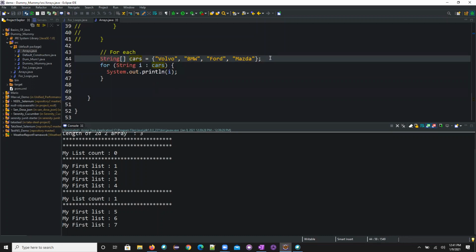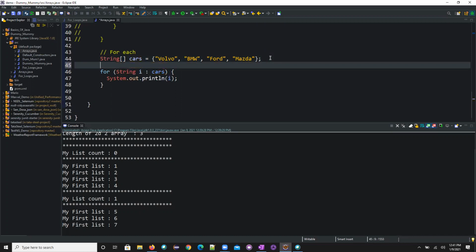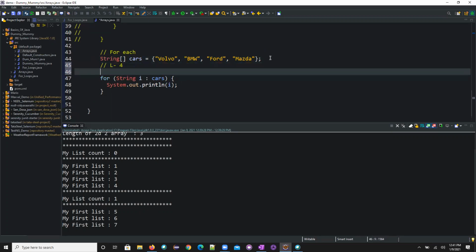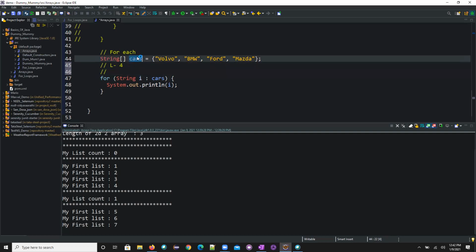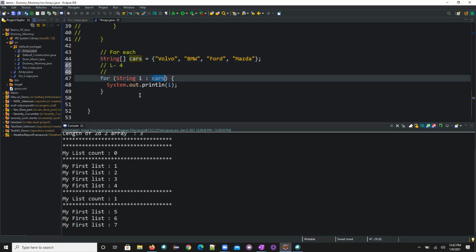Same. What is the length of this particular array, Anish? 4. What is the index of Mazda? Mazda is 3. That is the difference. Index starts from 0, length starts from 1. Understood. Now here, this is my cars, right? So I'm just taking the cars and keeping them over here.